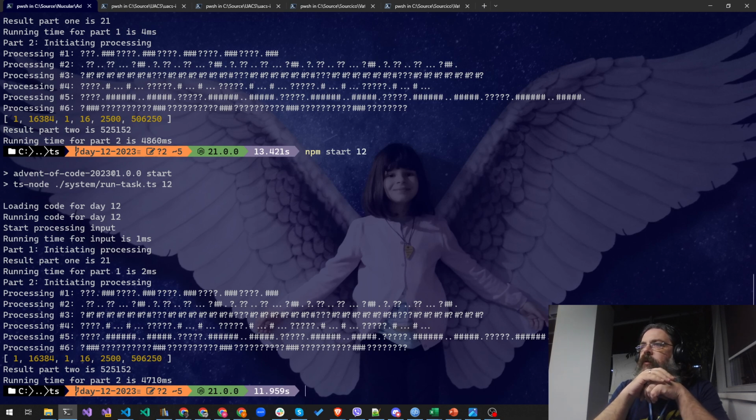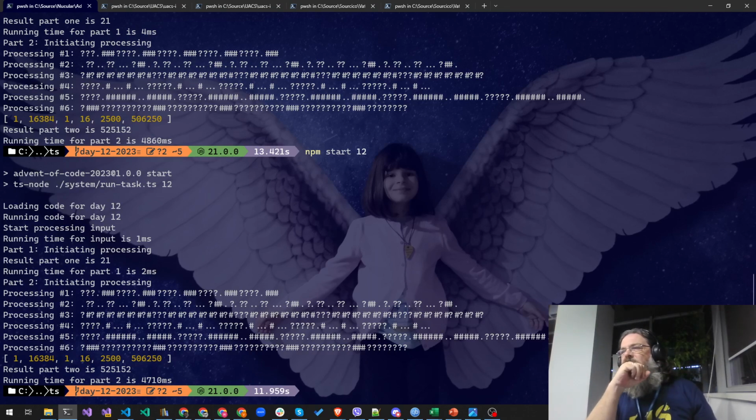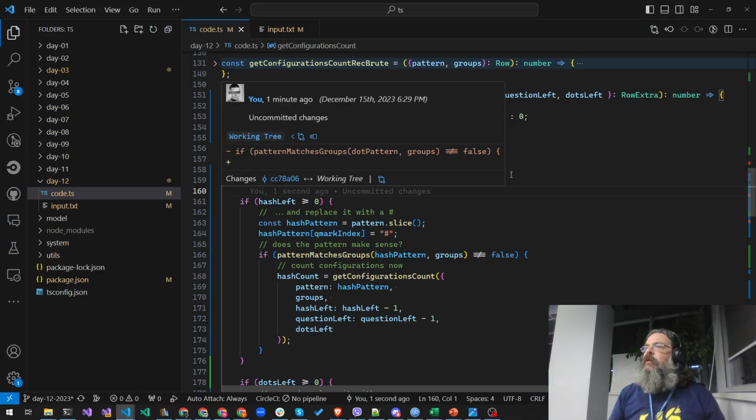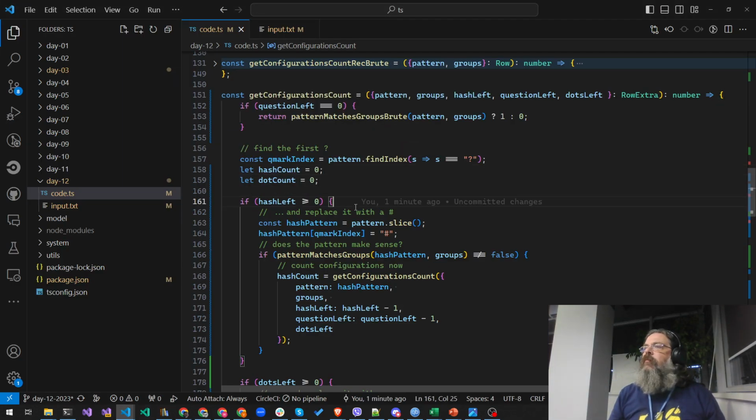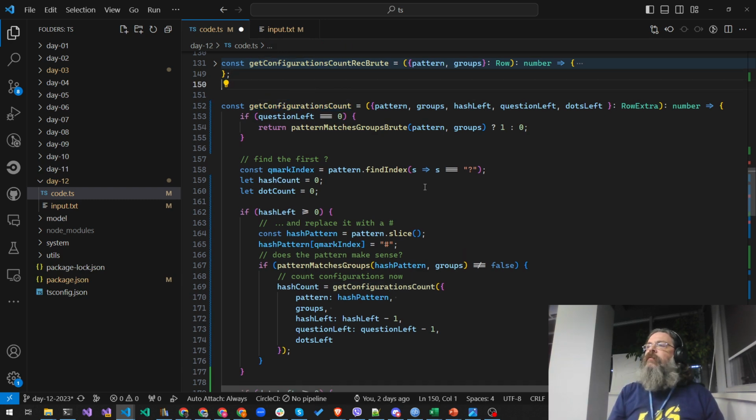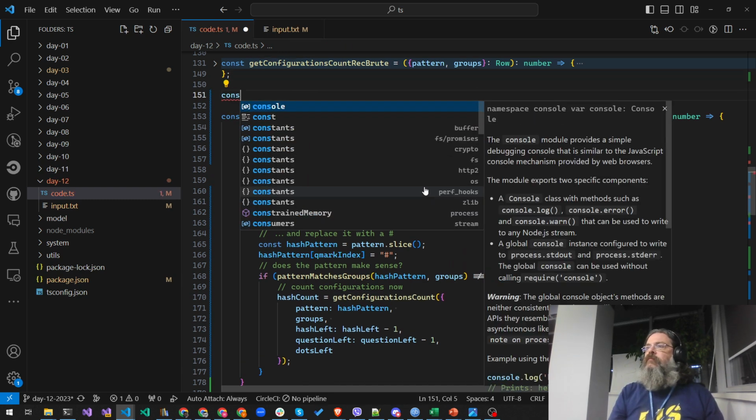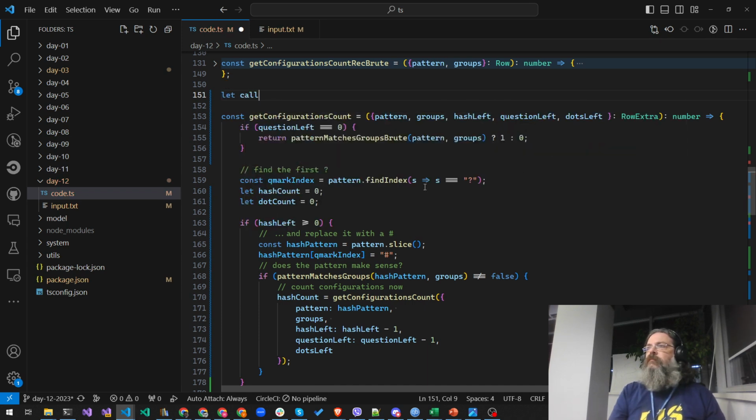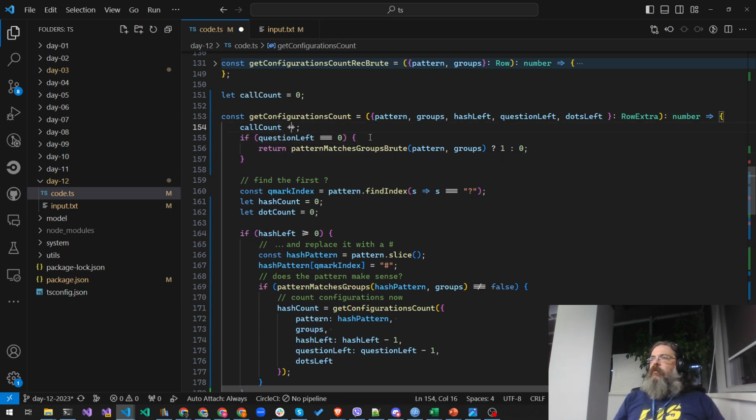Another idea that I have, yeah, it might have shaved off a little bit. I have a way how to test this. The primary metric that we actually have here is how many times did get configuration count actually gets called. So each time it gets called, I will just increase the call count by 1.